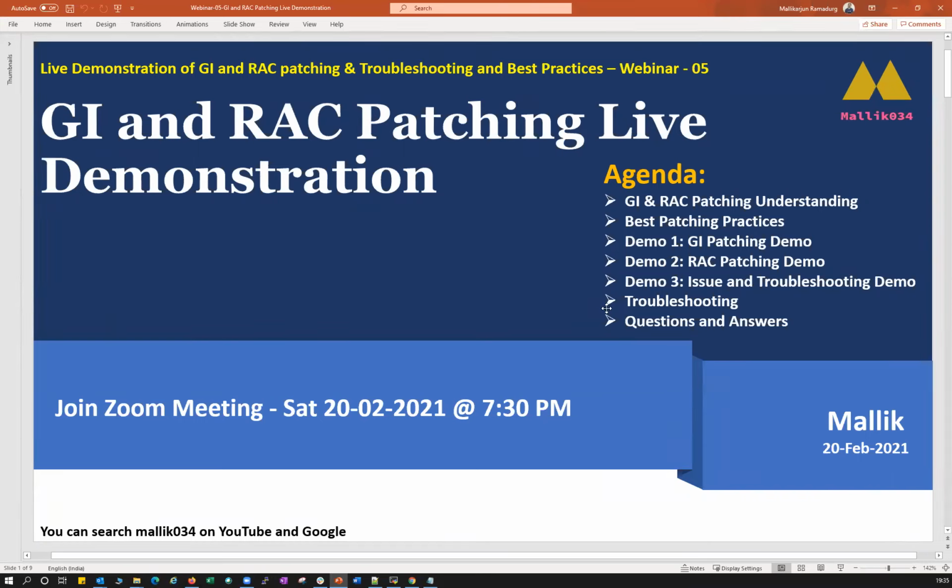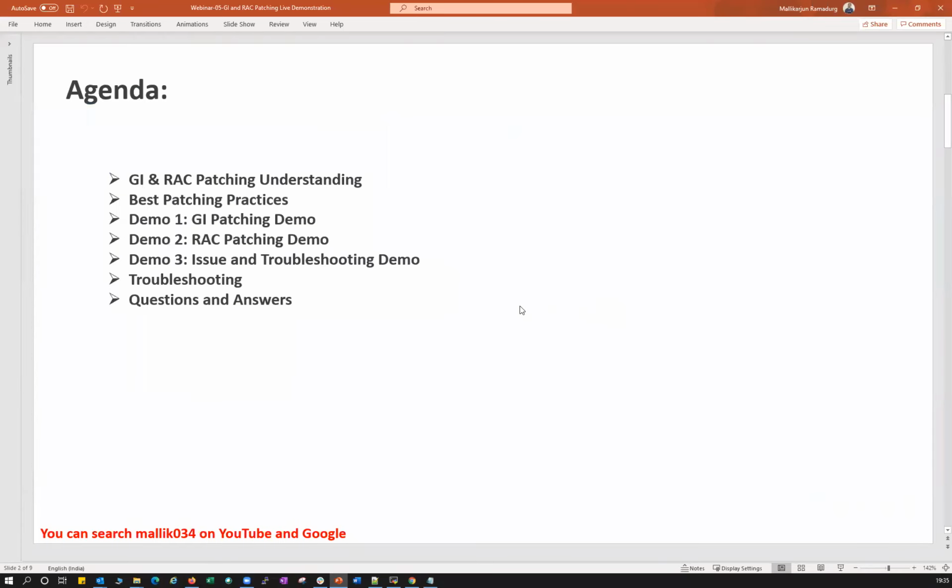So today's agenda is going to be GI patching, that is GI and RAC patching understanding. I will briefly explain how the patching works in RAC as well as standalone, and what the best practices are that you have to adopt. And then immediately we'll jump into the demo session. We'll patch our GI home, and we'll patch our database home, and then at last we'll patch our database. And then we'll see some of the common issues and the troubleshooting steps you need to take. And then at the end, as usual, we can go ahead with the common interview questions and answers.